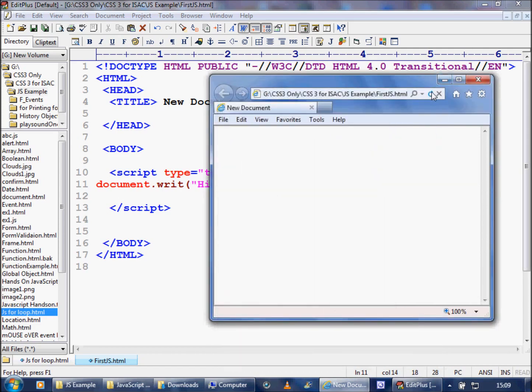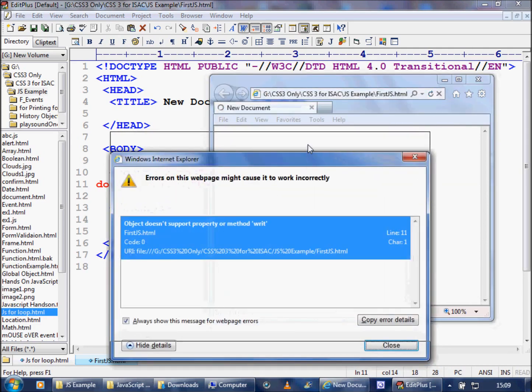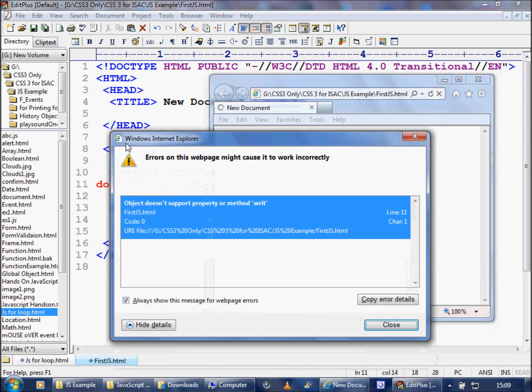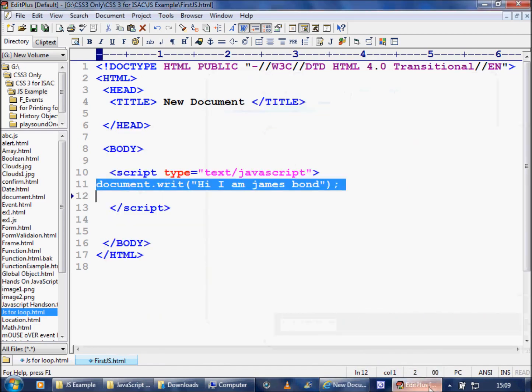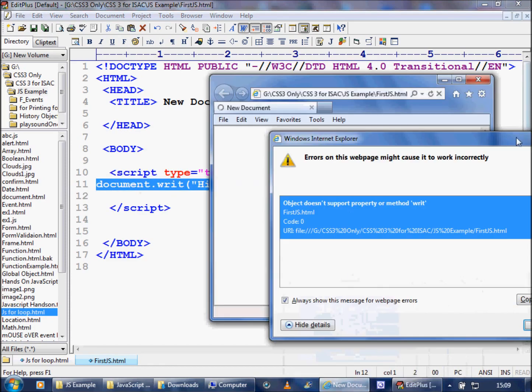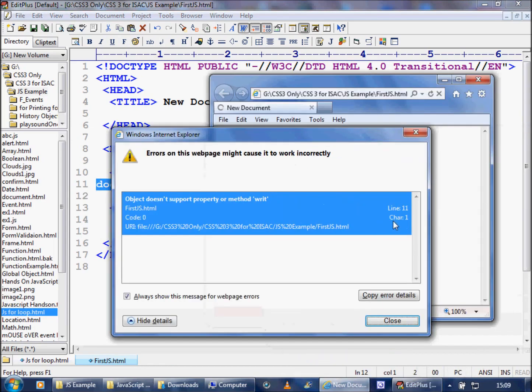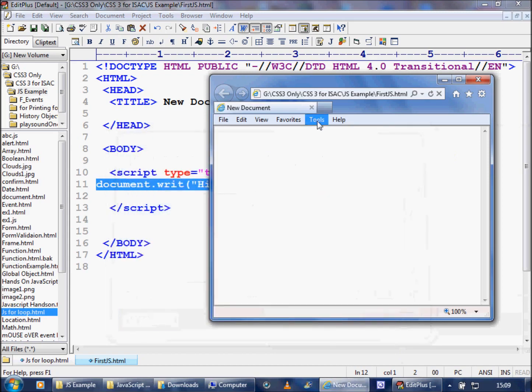Now refresh it. You will get here that line number 11. You can see line number 11 having that issue, right? And it is saying character 1. Okay, close it here. There's another way also.